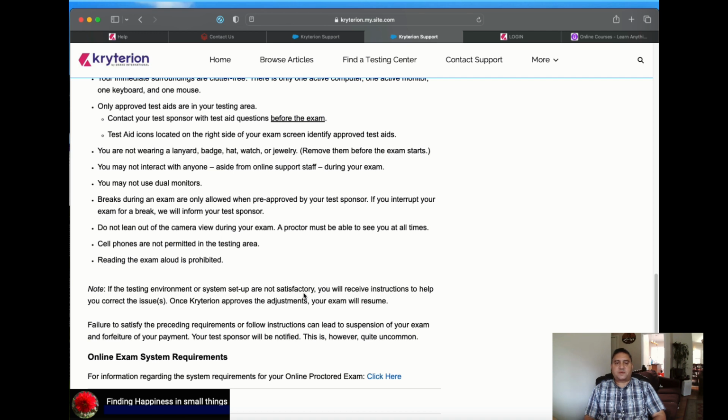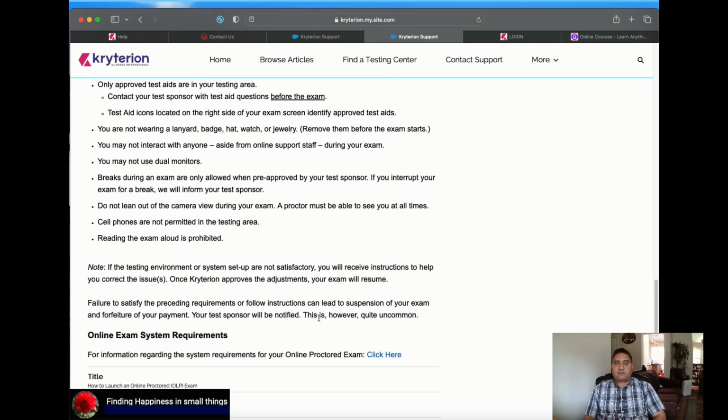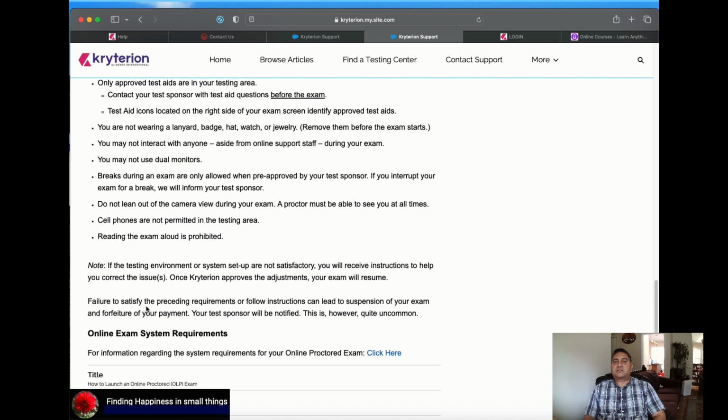See, failure to satisfy the preceding requirements or follow instructions can lead to suspension of your exam and forfeiture of your payment, and your test sponsor will be notified. However, this is quite uncommon. So read it carefully before you go for the exam. You should not do these things. These are the things that you should follow.